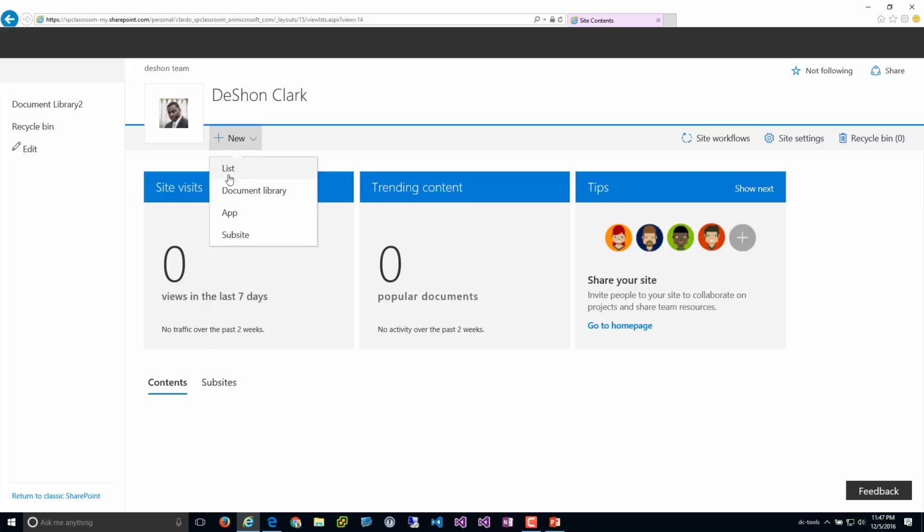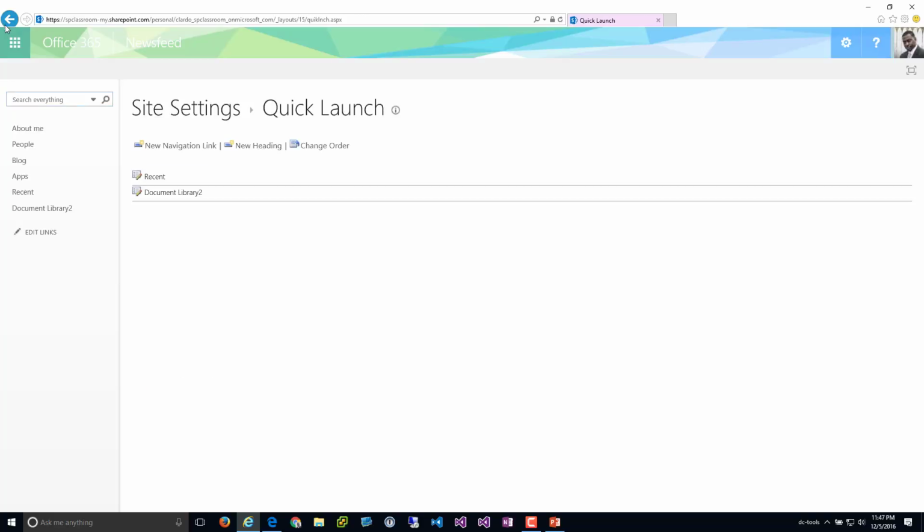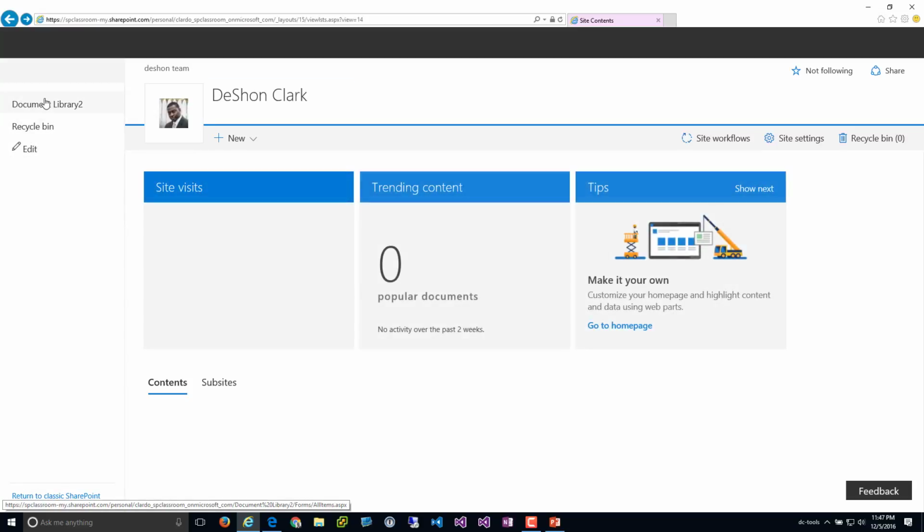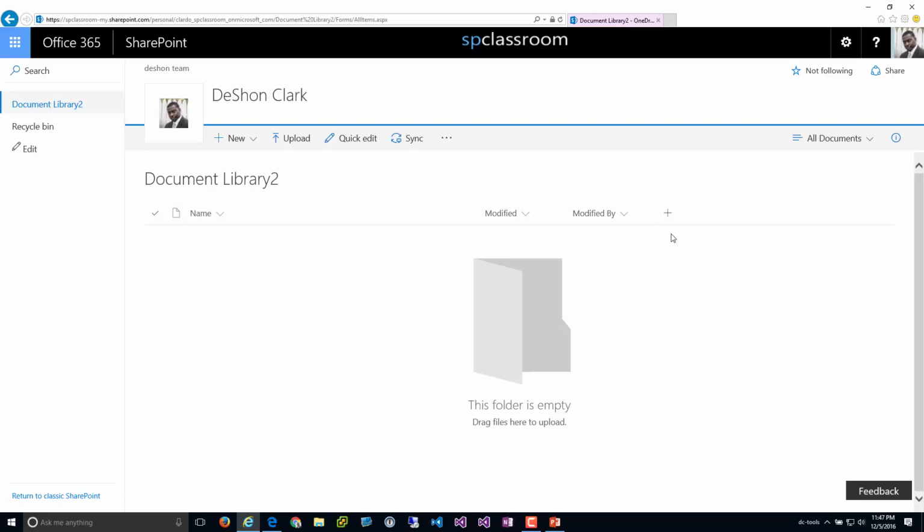So you go to new, you still have the option to do lists, libraries, apps, and subsites. But here, this is a document library that I created. Oh, it launched me in the quick launch. But this is a document library too. This is one that I've created from that list. And then this starts to feel like a standard library where I have the plus sign. I can create additional columns. I can have my all documents view.